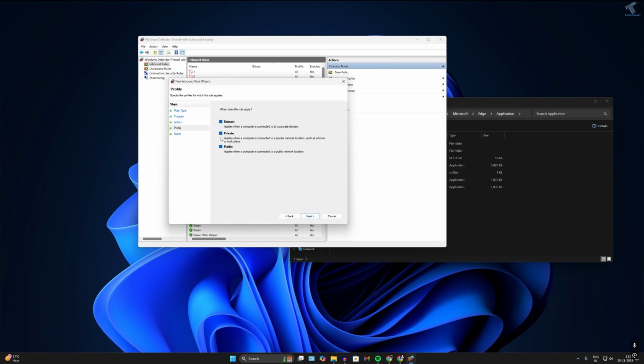So as you can see, I have created two rules, one outbound rule, Edge browser, and another one inbound rule, Edge browser. Now if I open Edge browser on my PC and try to open anything, let's see whether it's working or not. And as you can see, it is not working.